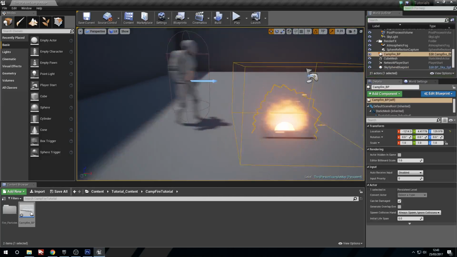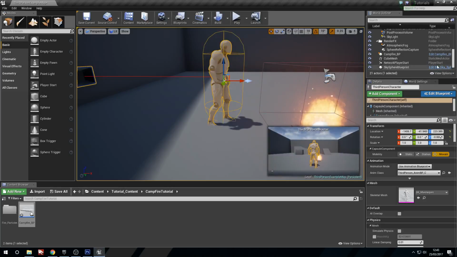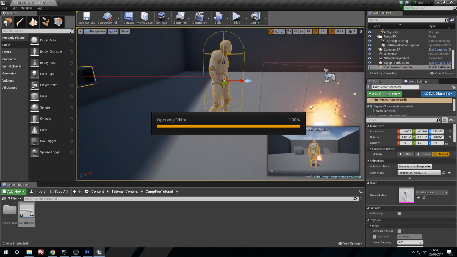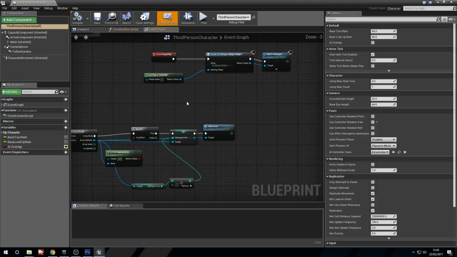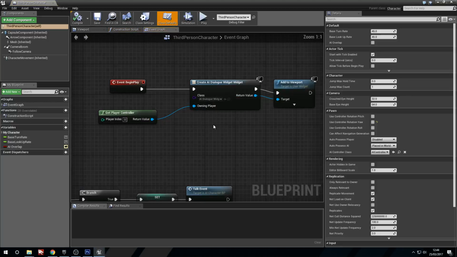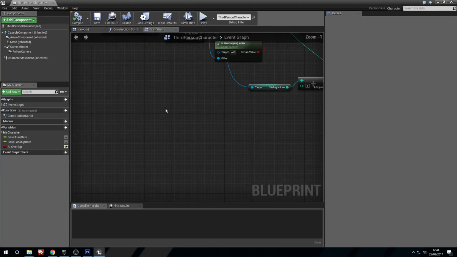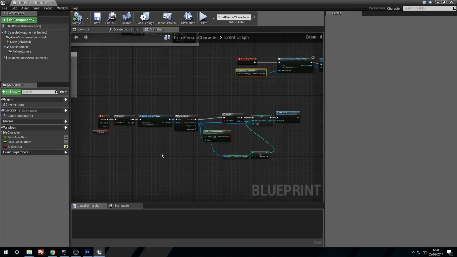So the bounding box is working. Next thing that we're going to do is head on into our third person character blueprint. And we have some stuff here from something else I was doing. What is this? The dialogue. Well, jolly good.